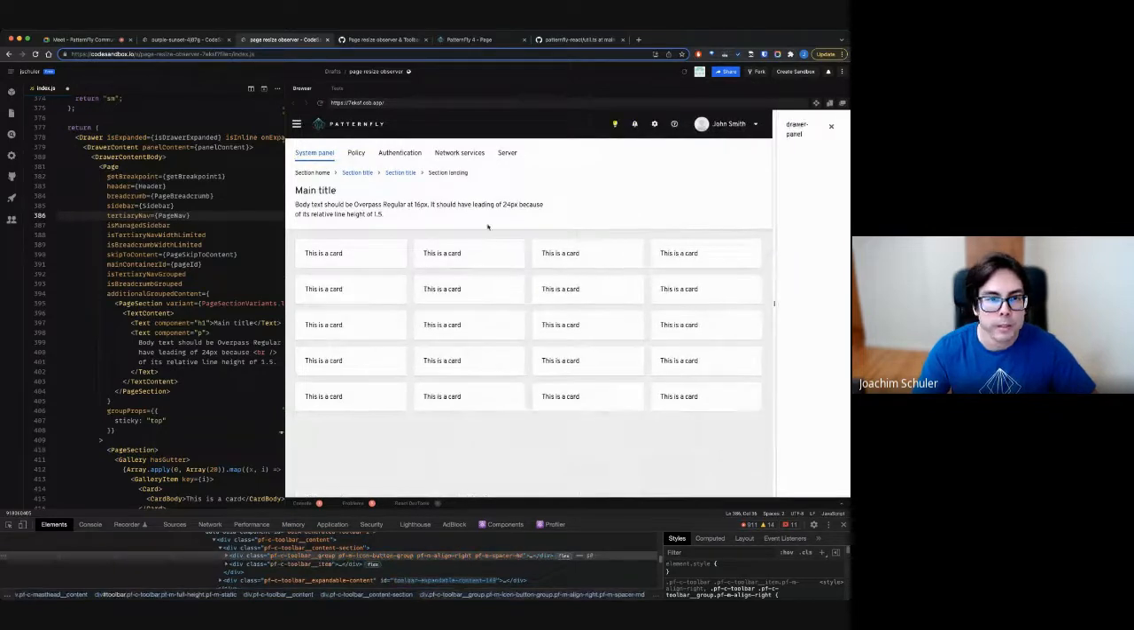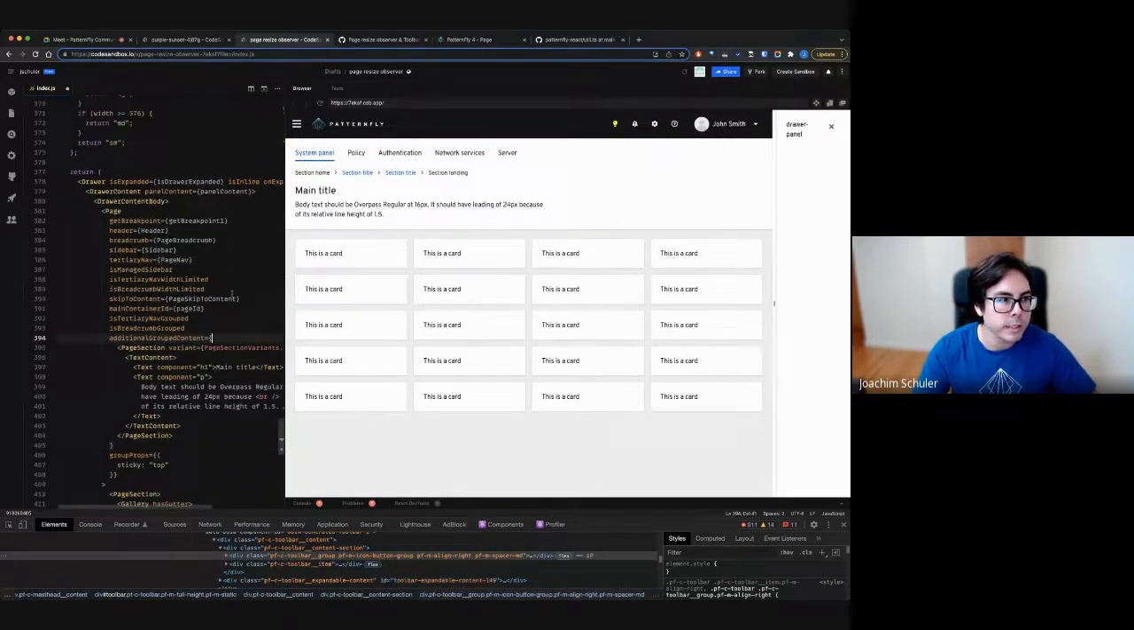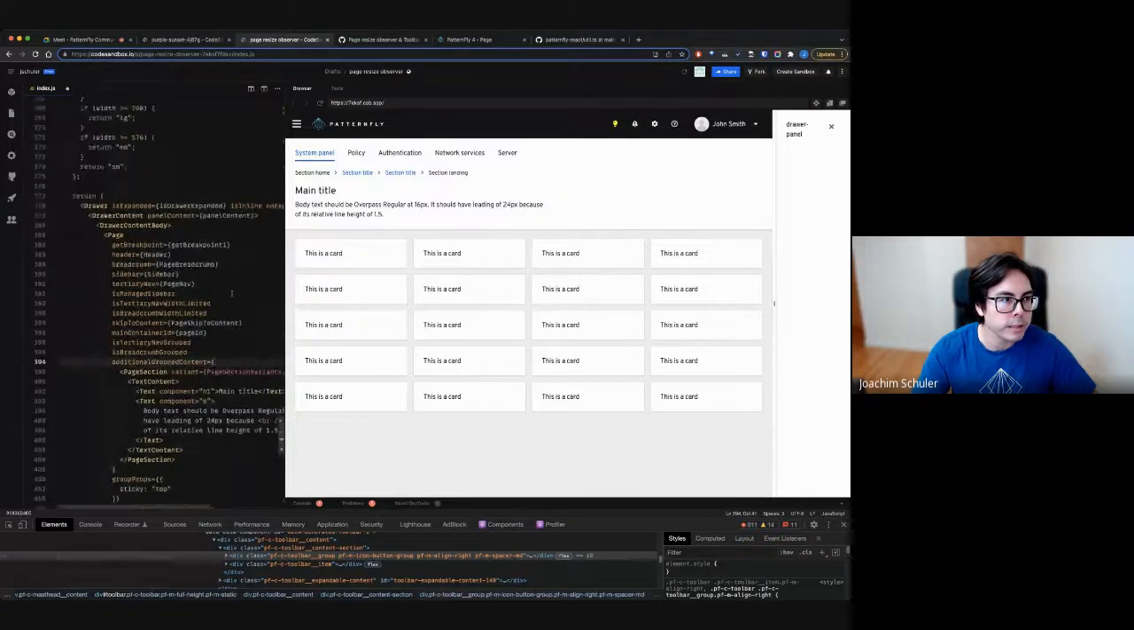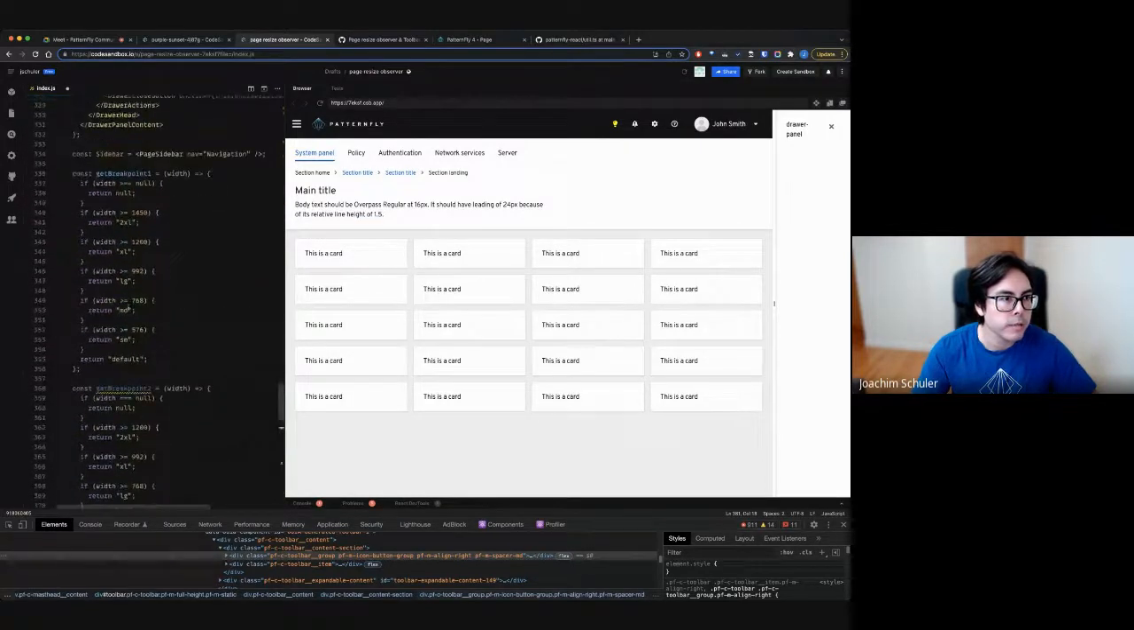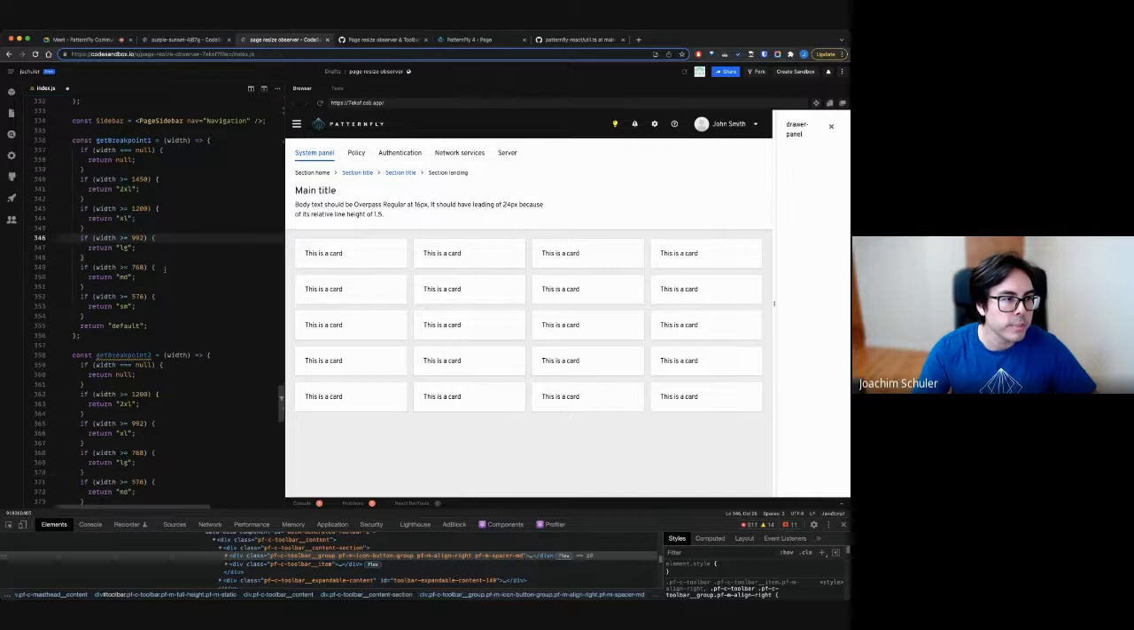And as an additional bonus, another thing that you can get for free is one more new prop that you can pass into the page component called getBreakpoint, which basically takes a function. By default, in PatternFly React, it uses a function that looks like this, where based on the current width reported by the page layout, it'll apply the different view modifiers. So if the view is wider than 1200 pixels, it'll apply XL. But this can be changed.